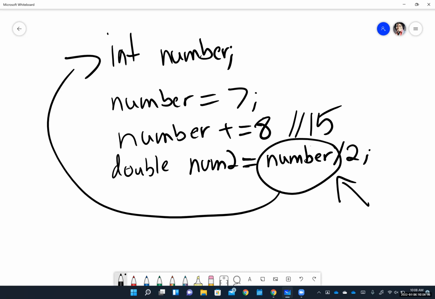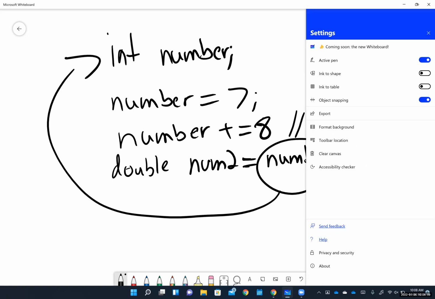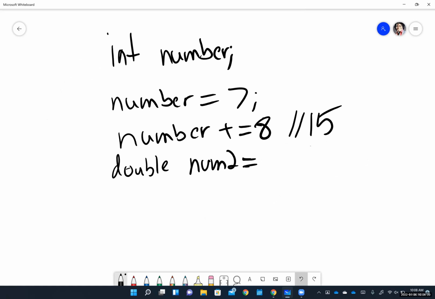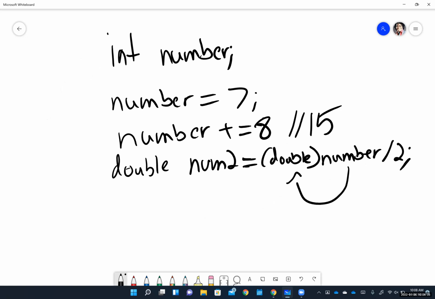What I did previously, when I had that full statement, I'm converting number into a double, and then I'm dividing by 2. Right. This is called explicit casting. You're converting it to a double, then you're dividing it by 2. That way we retain that decimal point. Okay. Any questions about that?